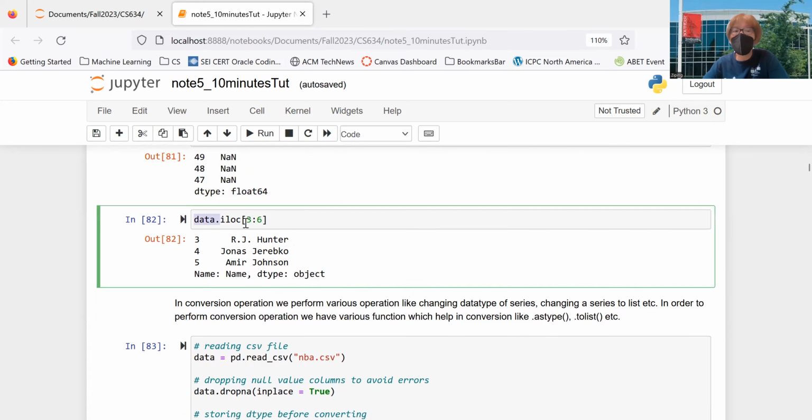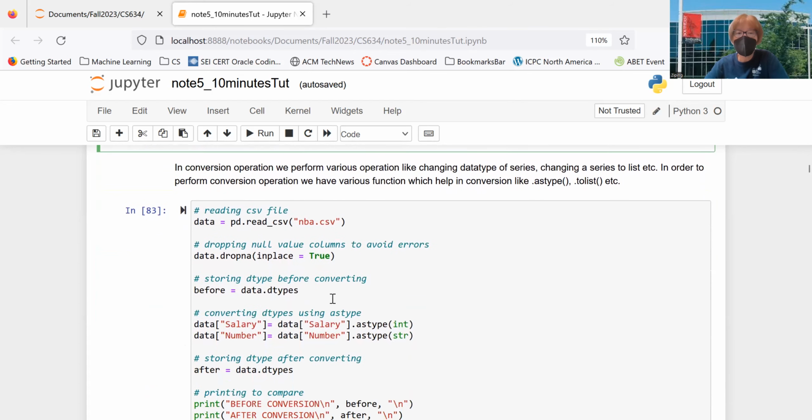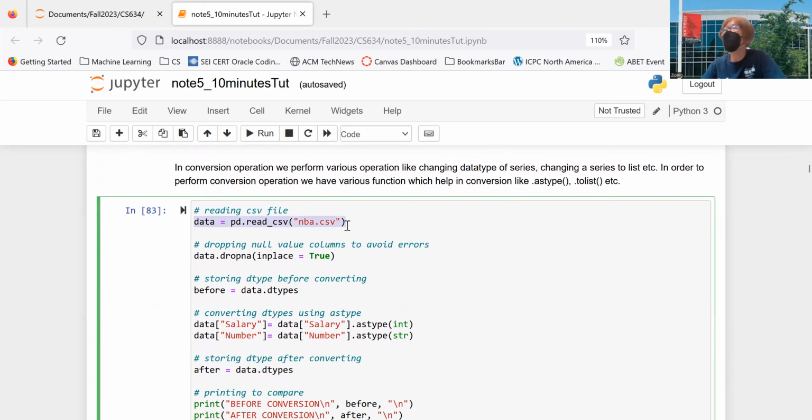That is why here is the index value. Okay, so again, we read that NBA CSV file. And a lot of times in machine learning, the raw data set has a lot of missing data. Normally, what we do is drop the missing data to avoid errors.